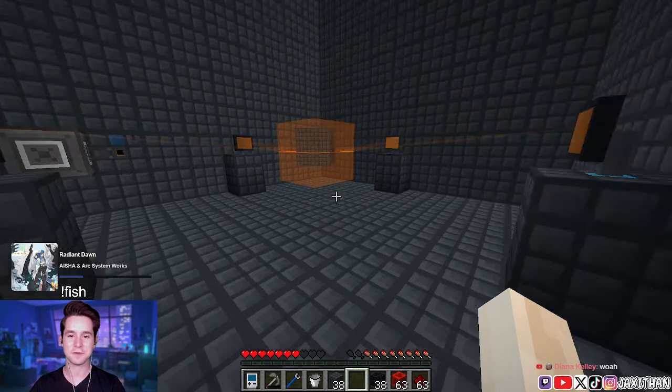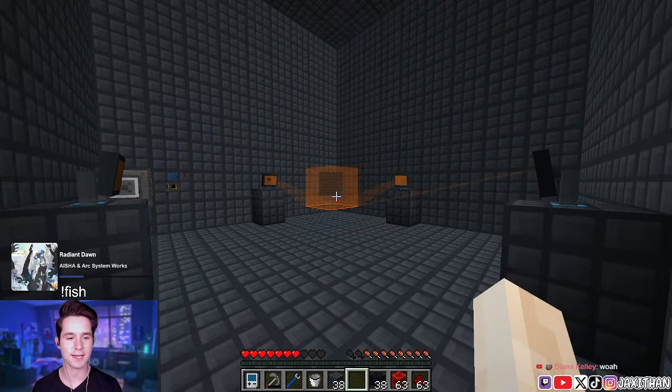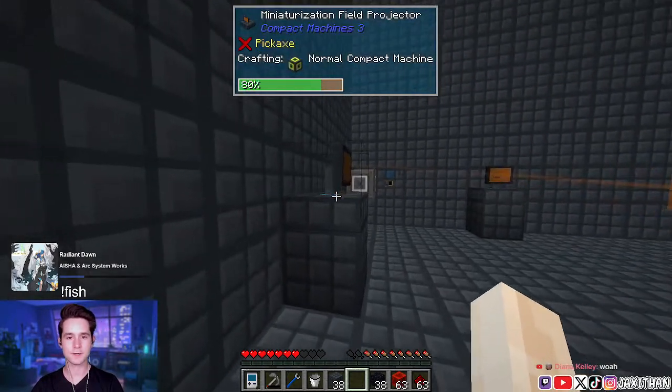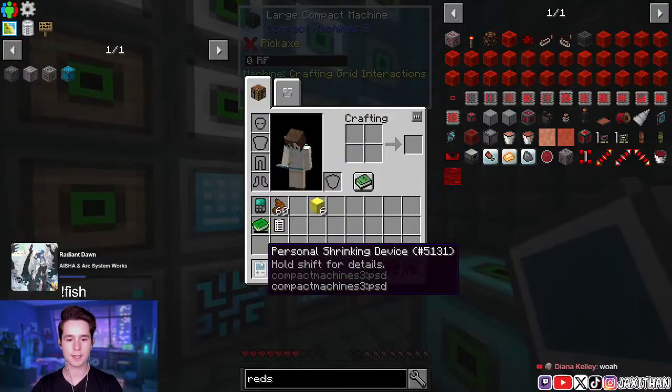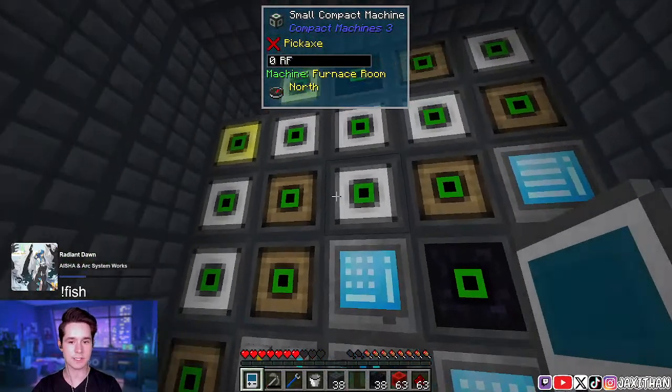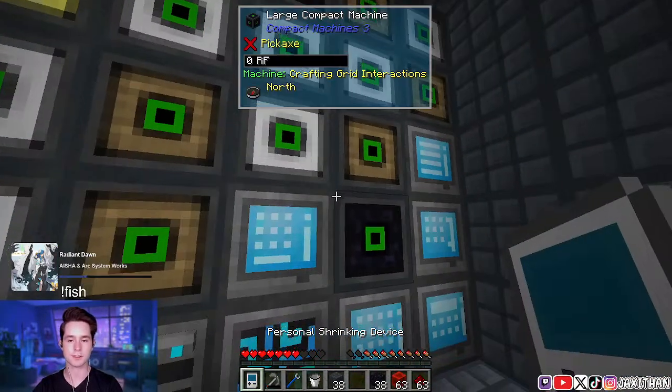Oh yeah, no, Diana, if you haven't seen this, this mod is freaking sick. I love this so much. This is from the Compact Machines mod, which is essentially how this whole mod pack operates. This personal shrinking device is from the Compact Machines mod. All of these are called Compact Machines.